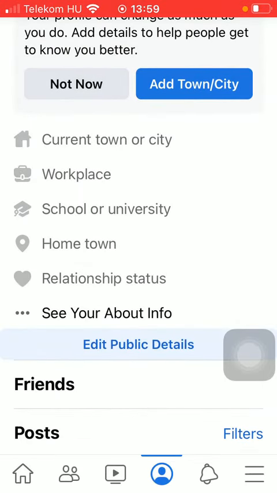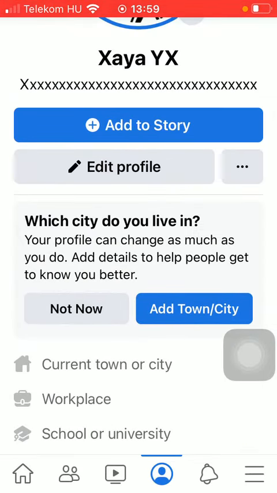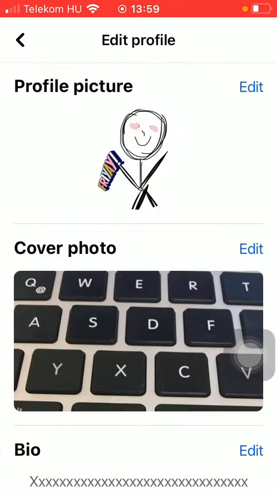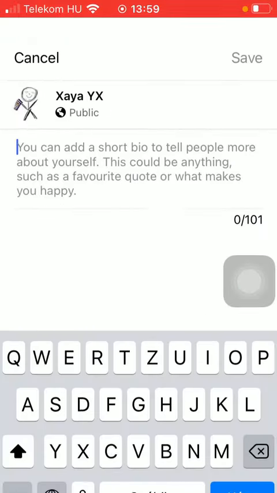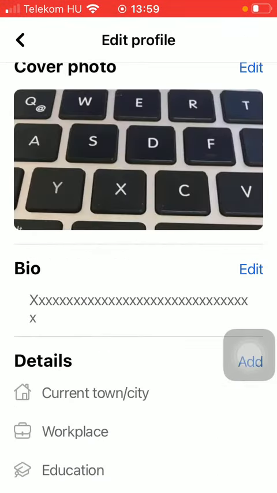So if you want to edit it, tap on this button again and click on the button edit. So you can either edit it or remove it completely by tapping on the remove button.